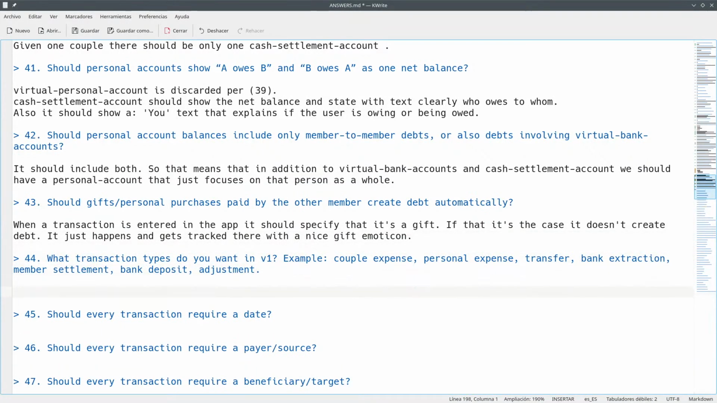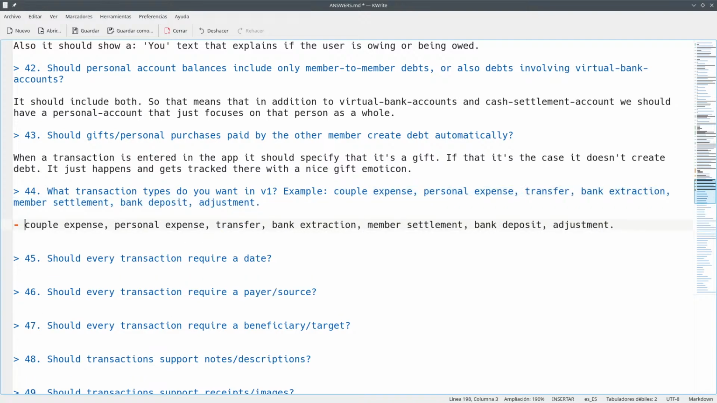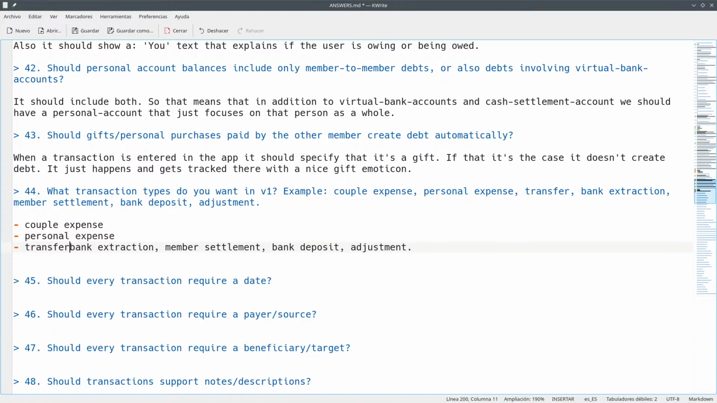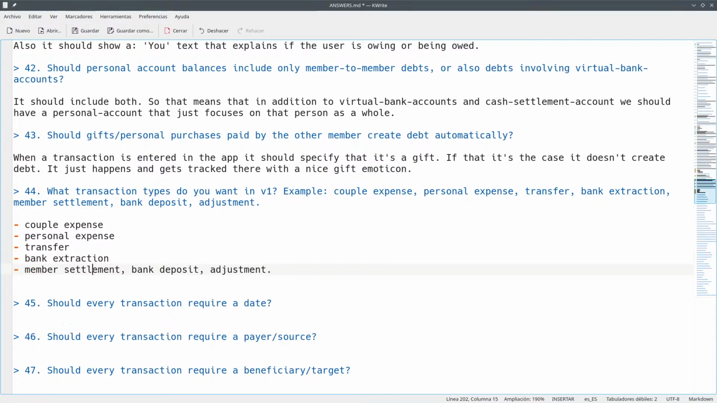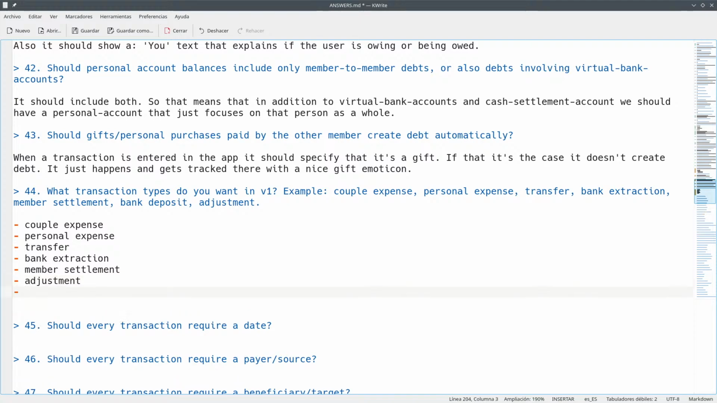What transaction types do you want in version 1? Couple expense, personal expense, transfer, bank deposit, member settlement, adjustment, and gift.